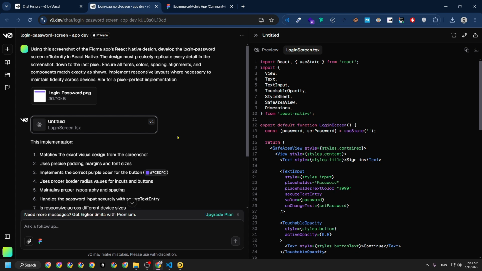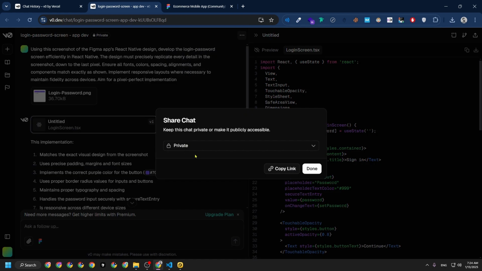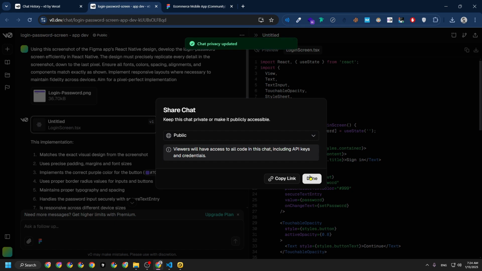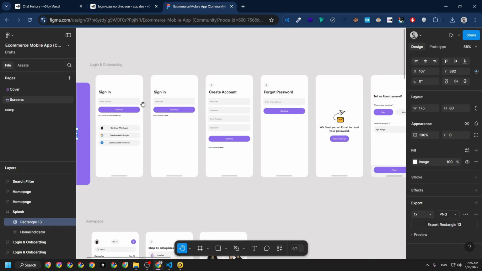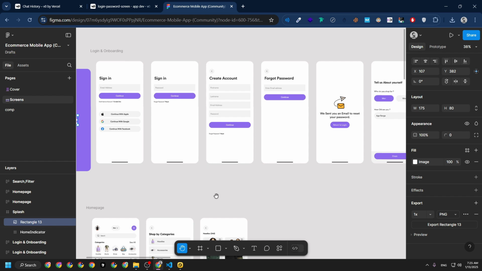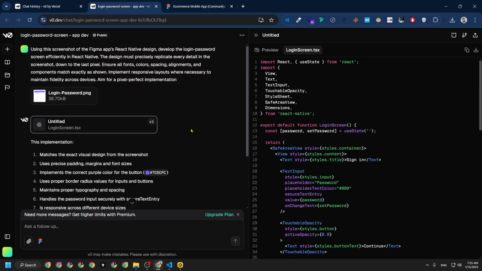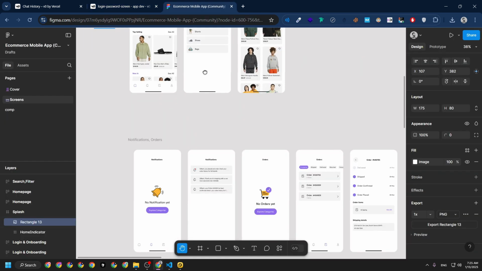So if you don't believe me, I am going to provide you the chat history here. I am going to make this public, click on copy link, and click on done here. As you can see, it was flagged as public so that you can access it. In the resources itself, I am going to provide you the chat history of all screens, which I had developed entirely using V0. I have only used V0 to develop this entire 38 screens long Figma app design.